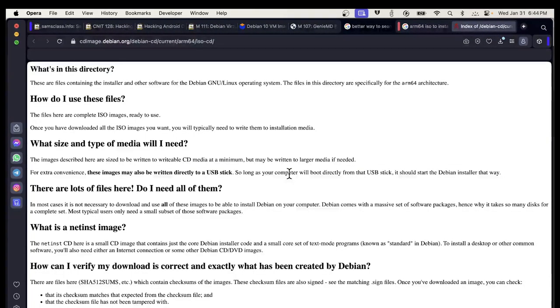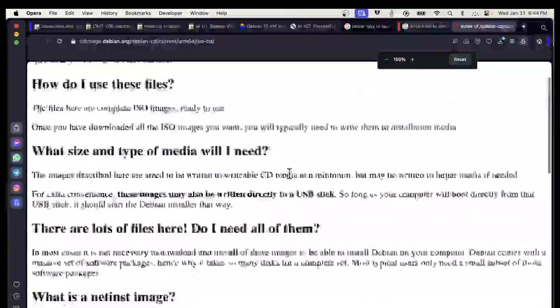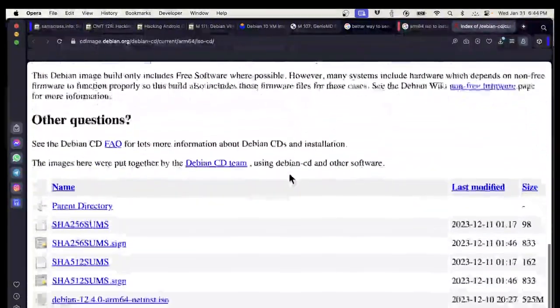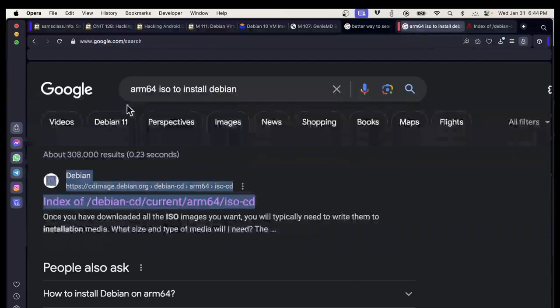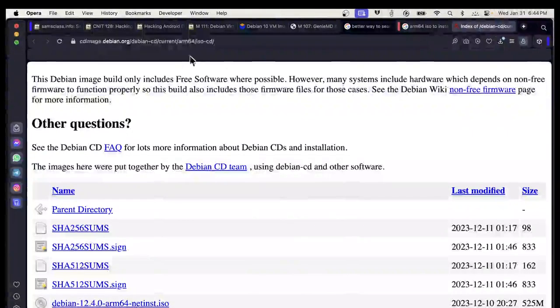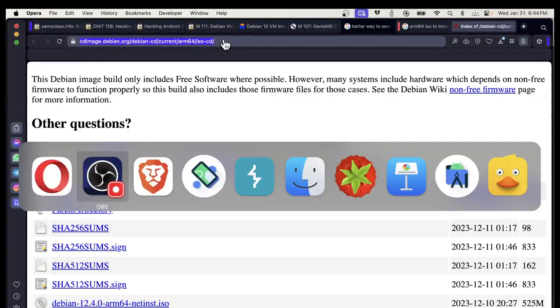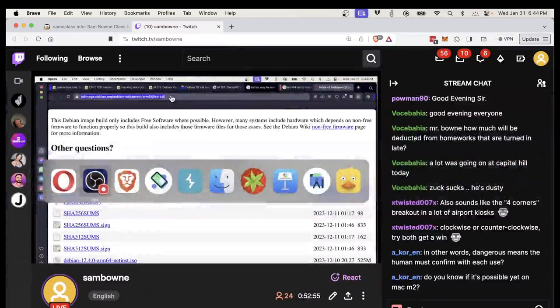If you're on ARM, like a Mac M1, then there we are. Then here you have an ISO. This is the one, Debian Init Install. And so that's a pretty good way to search for it. ARM 64 ISO to install Debian. And I'll try and remember to add this to the project. Right now, for students that are here, I'll throw it in the Twitch chat in case anybody needs that.